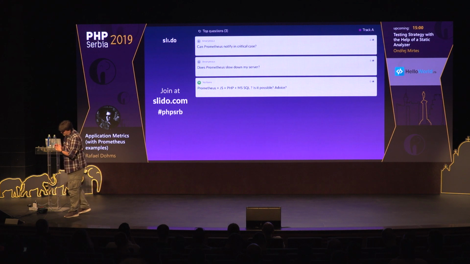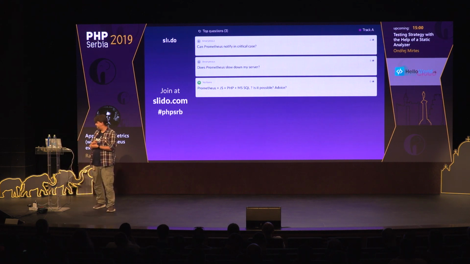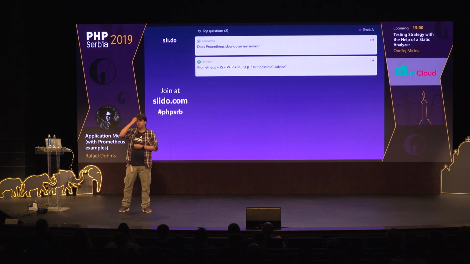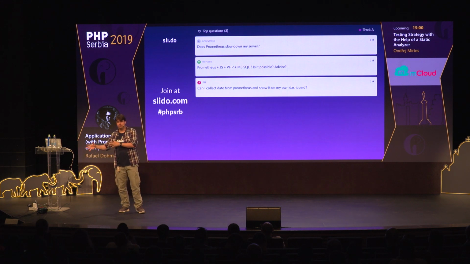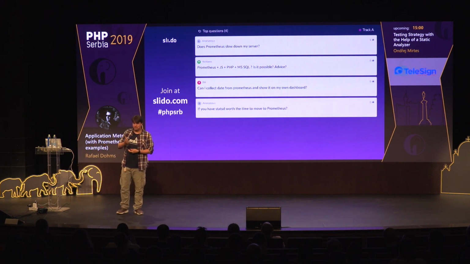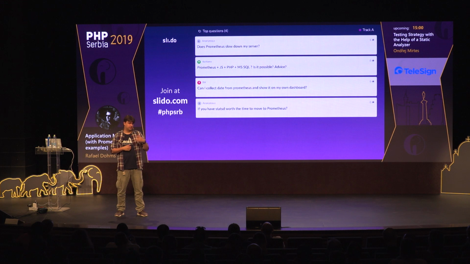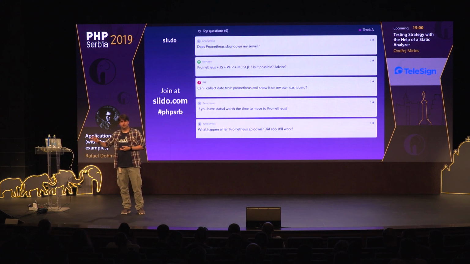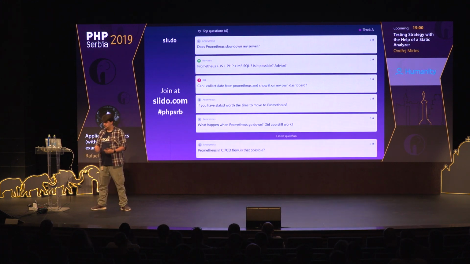Can Prometheus notify in critical case? Yes. One of the things that I didn't show in the Prometheus part is that it also has alerts. With that alert system, I haven't exported too much because that's also part of our operational offering. But with the alert system, it can trigger alerts in Opsgenie, Slack, or whatever. It depends on the adapters you're doing. But it has a whole section of it which is to deal with alerts.